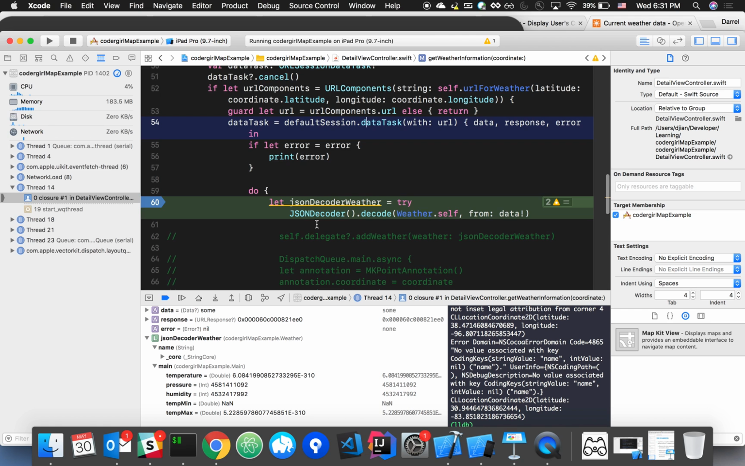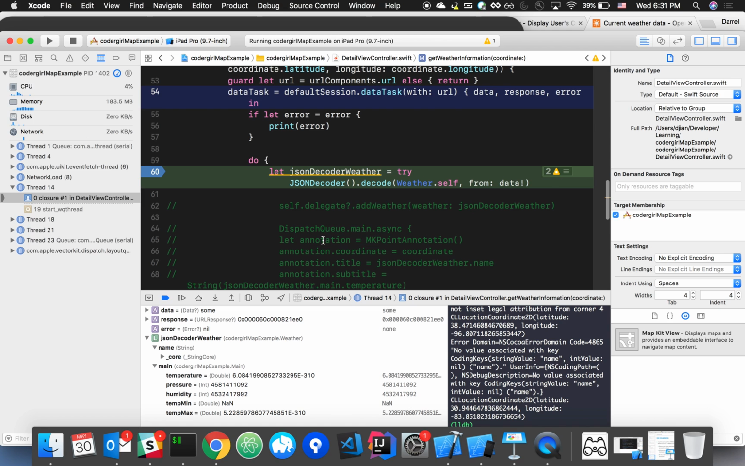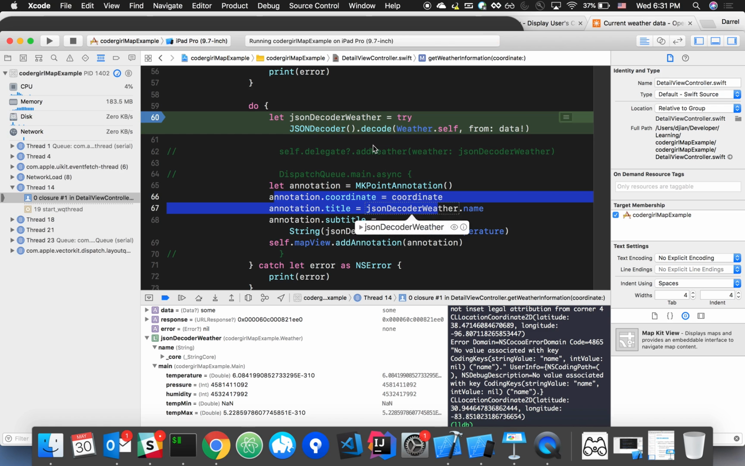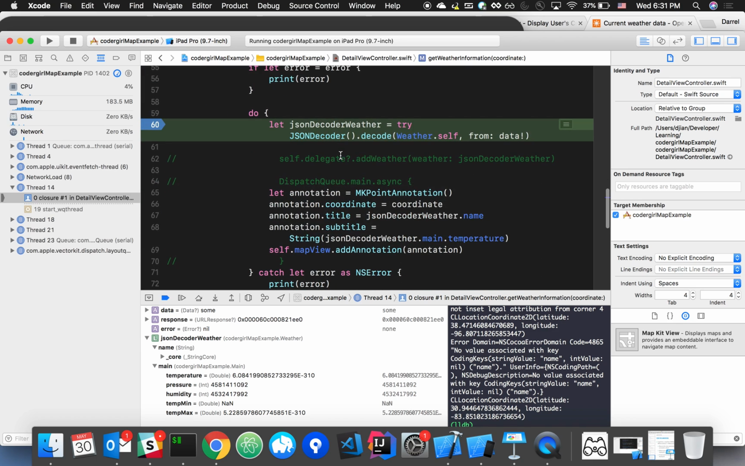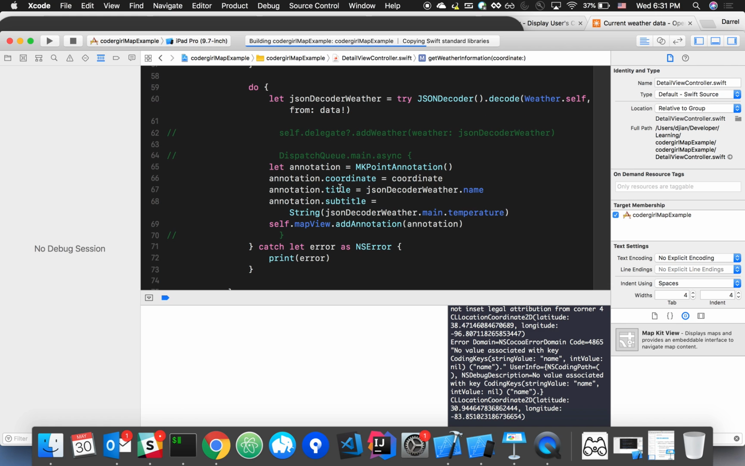Alright, well, in any case, let's pretend they're real. Let's pretend that our weather API is coming back with correct information. So what we can do is create an annotation and drop it on the map. We'll basically declare our annotation as an MKPointAnnotation, and then we'll specify the coordinate, which will be the coordinate of where we tapped. That's what we pass into get weather information. Yeah, let's see what this does.